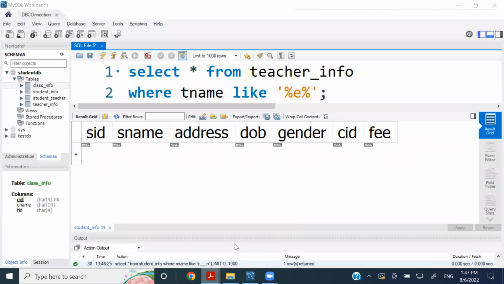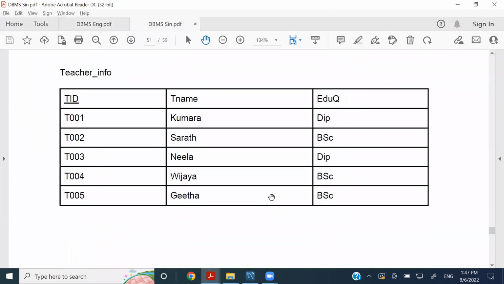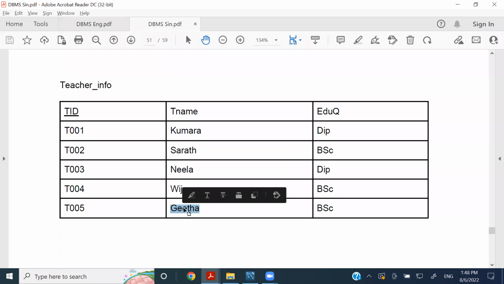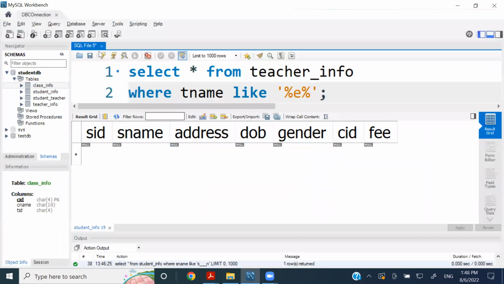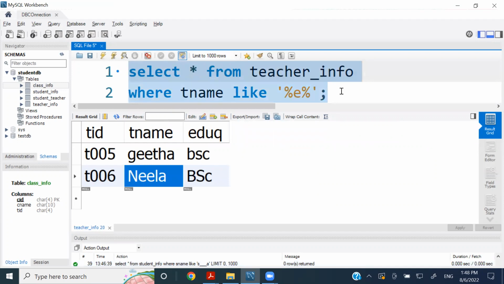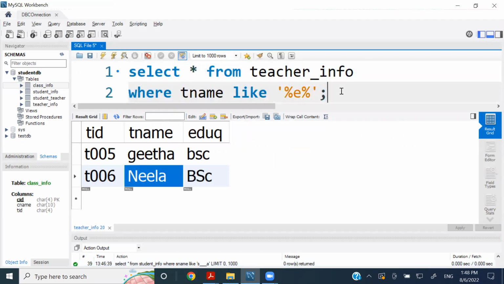So if you look into the tables, who are the ones with an E letter? There's a teacher called Neela. There's a teacher called Geeta. Right? So then again details end. Let's see. So we run this. Yeah, there you go. Geeta teacher and Neela teacher. Details are there. Right? So this is the answer for the 24th. People, is that clear?